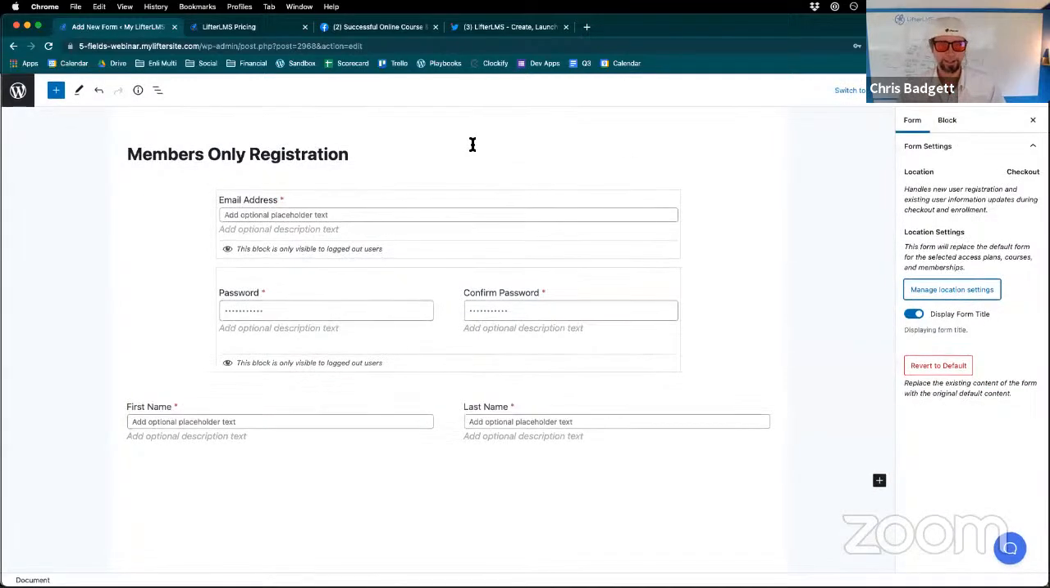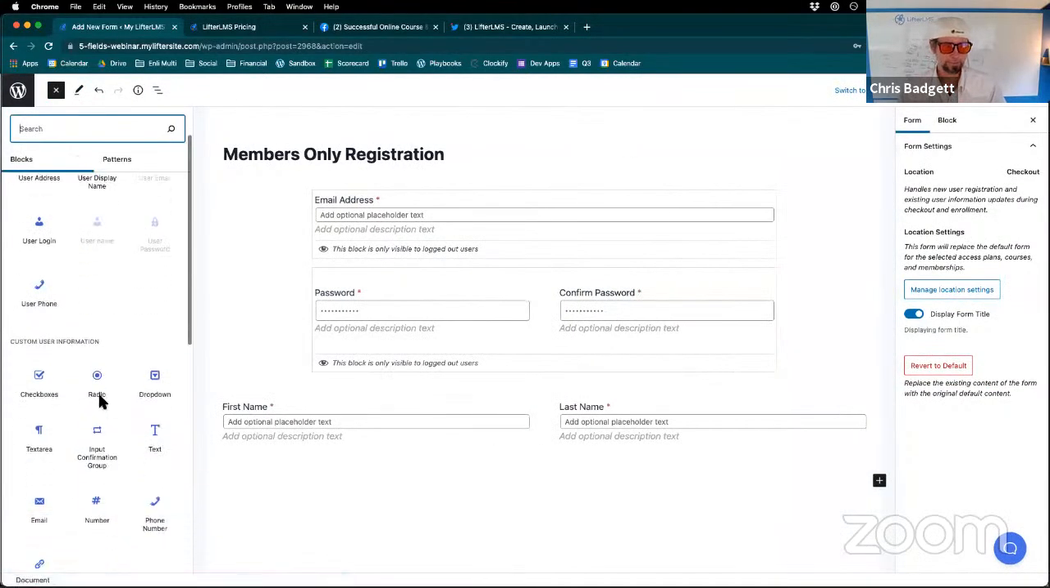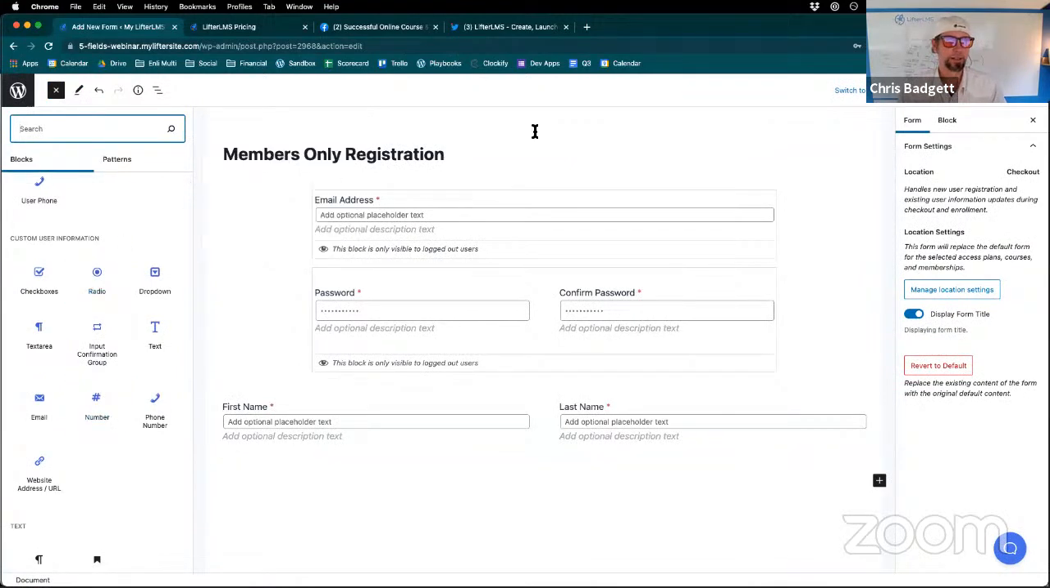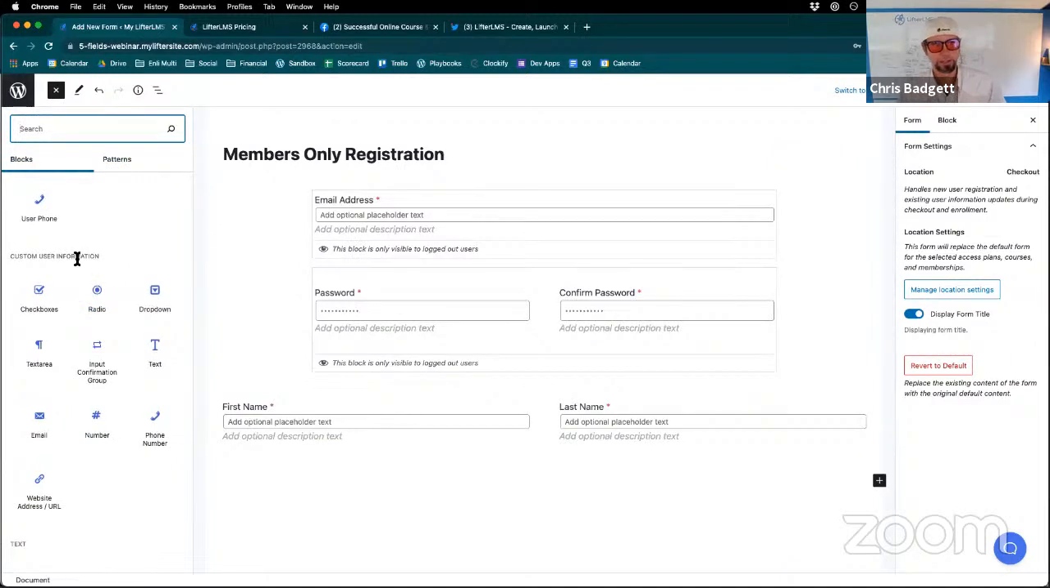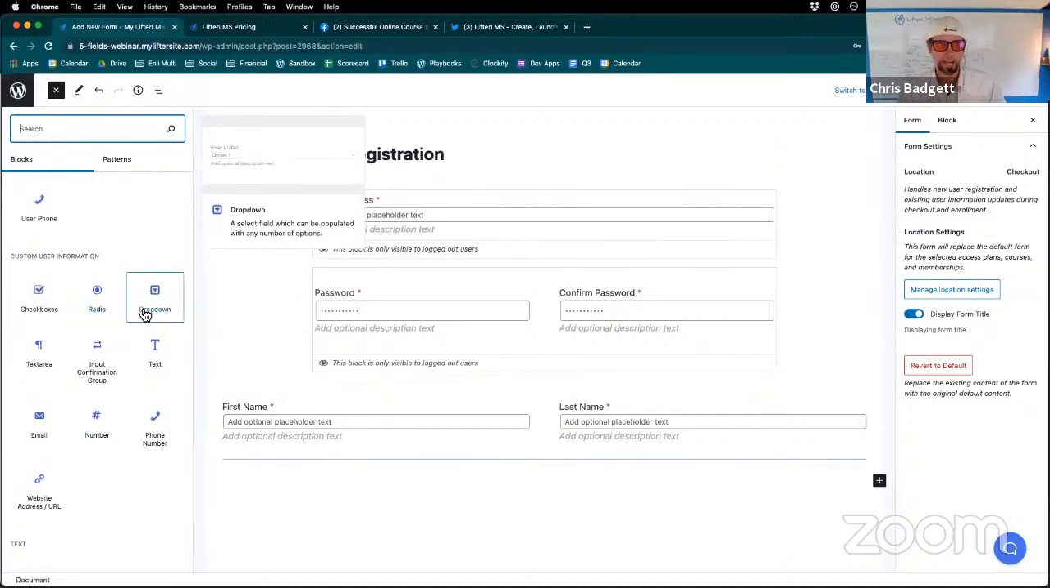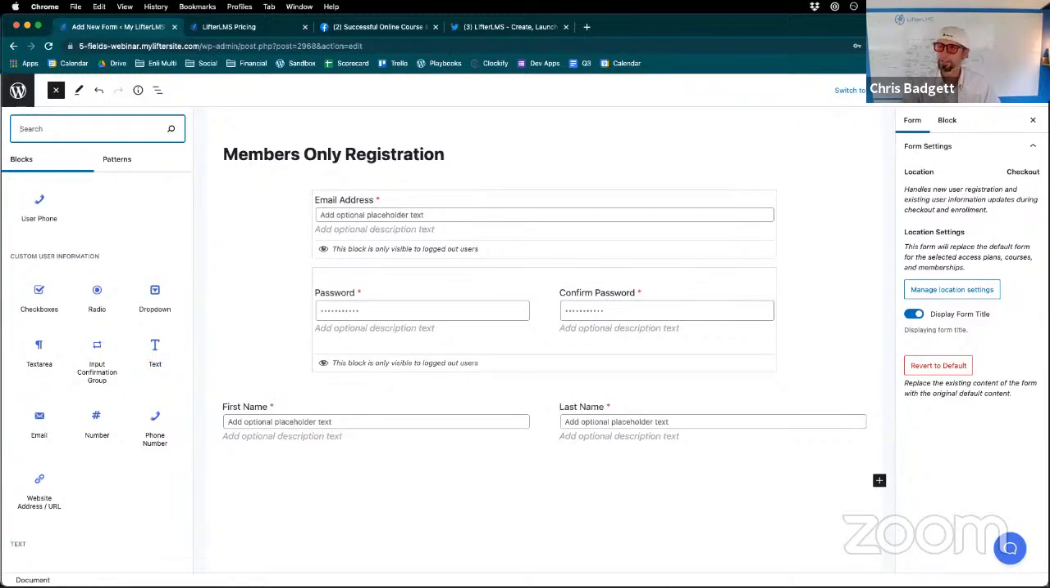So that is there. And now the cool thing is you can see over here, we've got these custom user information, these new blocks that we can add. So basically, the way to think about custom fields is a form. We all know what a contact form is. A contact form is made up usually with a name field, an email field, and then a message field. So those are like different types of fields.